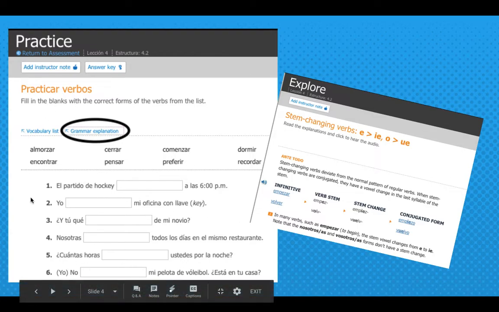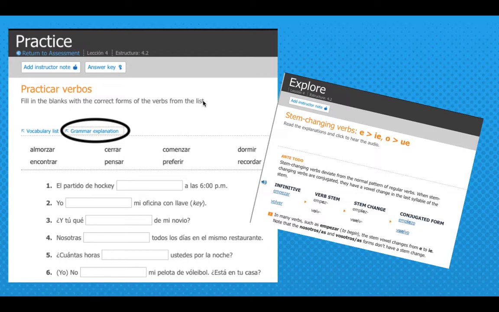So when you get to an activity like this one, for example, fill in the blanks with the correct forms of the verbs from the list, it really doesn't tell you much in that part, right? So click on that grammar explanation. And, oh, okay, we're talking about the stem changing verbs. That's why we have almorzar, encontrar, and stuff.